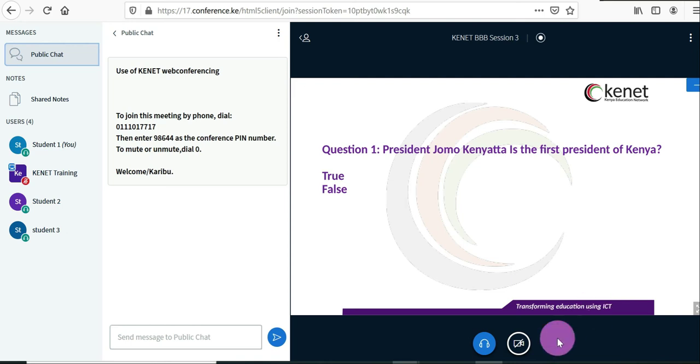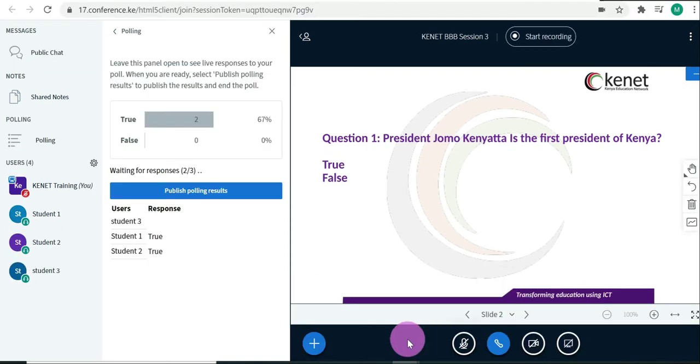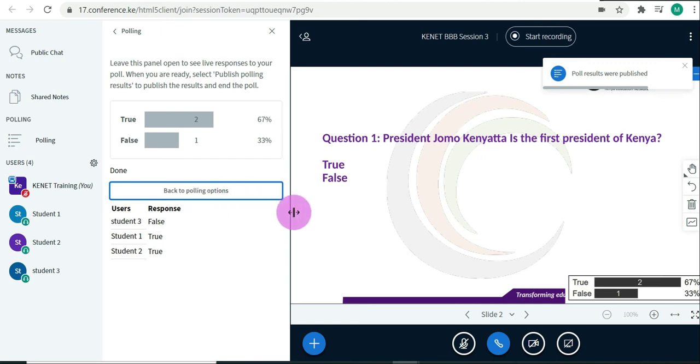So once we can now switch back to the moderator view to be able to see what the participants have voted. So you are able to see that you got two people who said the answer is true and one who said is false. And you're able to see what actually each and every student voted. Then you can click on publish and the participants will now be able to see the poll results.